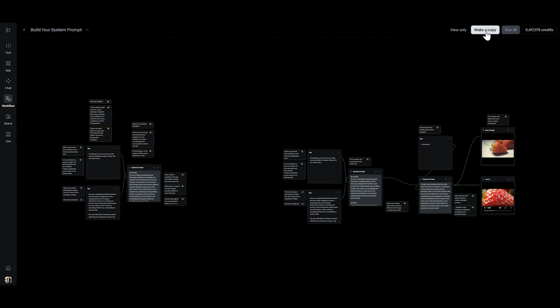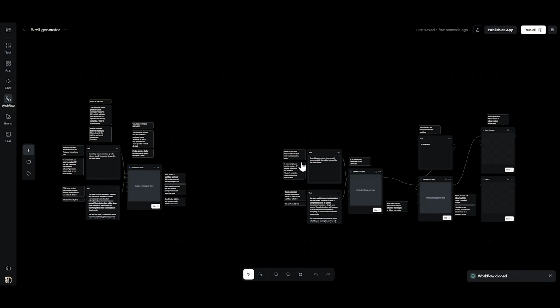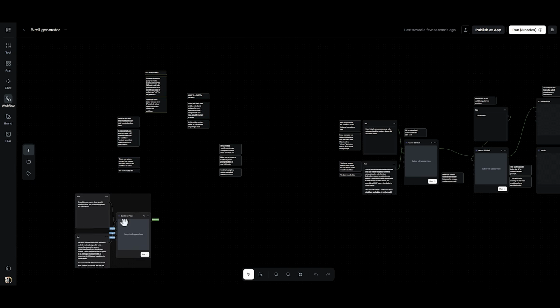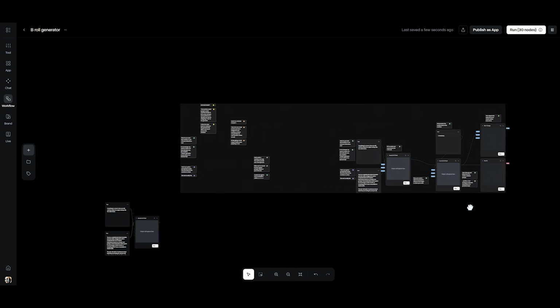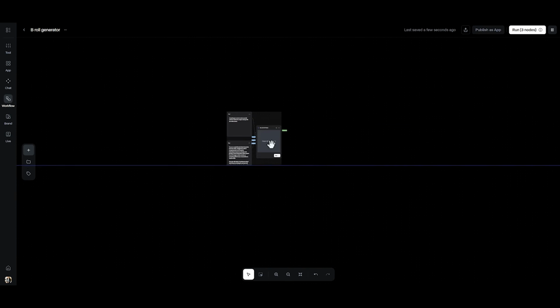First, we have to click Make a Copy and save it to our account. So B-roll generator, click Confirm, and now we can actually start to edit this. So the first thing that you're going to do is hold down Shift, box select these three nodes, move them out of the way, and then hold down Shift, box select literally everything else. Did we get everything? Yeah, everything else, and click Delete. All right, we're only going to start with these three nodes.